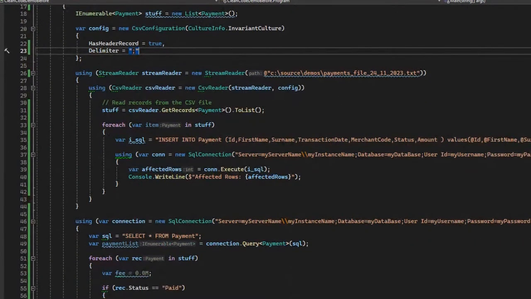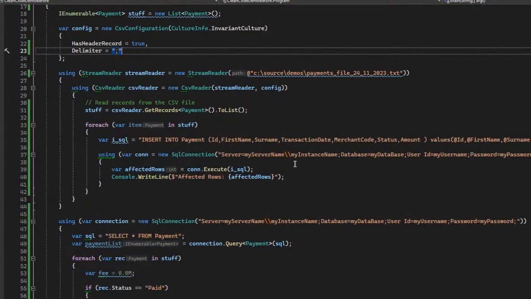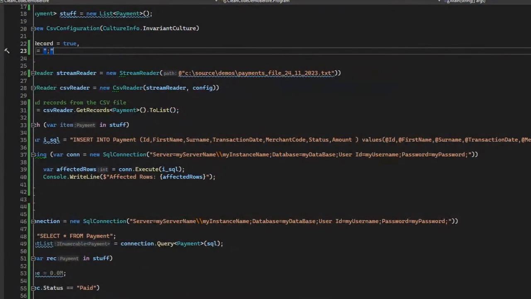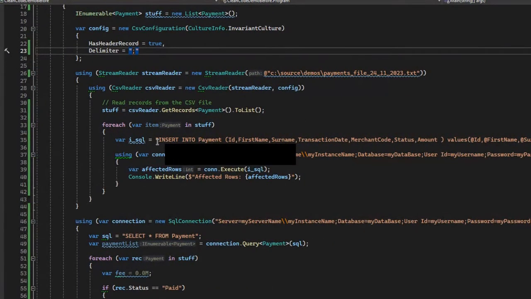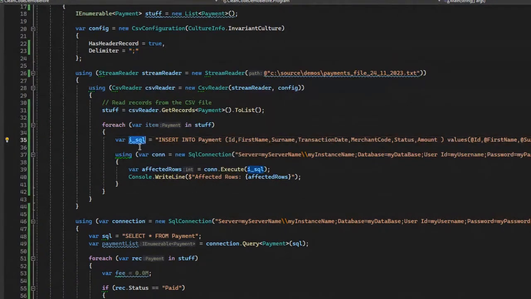If you go down here, you would see that we have a SQL statement. Again, this is not good practice. You should abstract this out. This is called iSQL. What does that mean? It's not meaningful. I should call this something like SQL statement to insert a payment, or something meaningful.